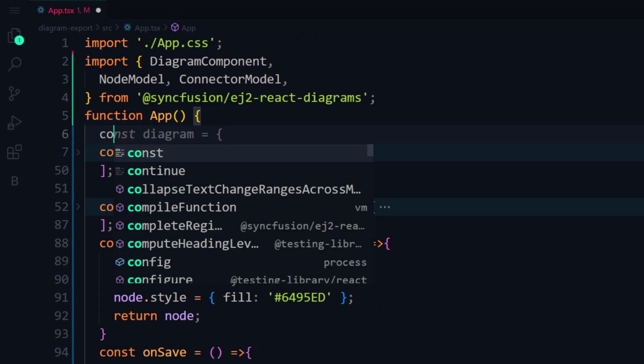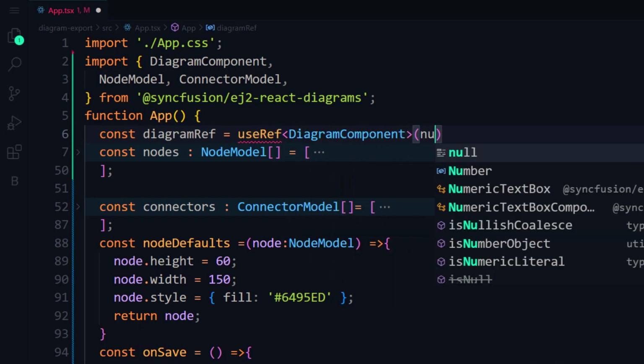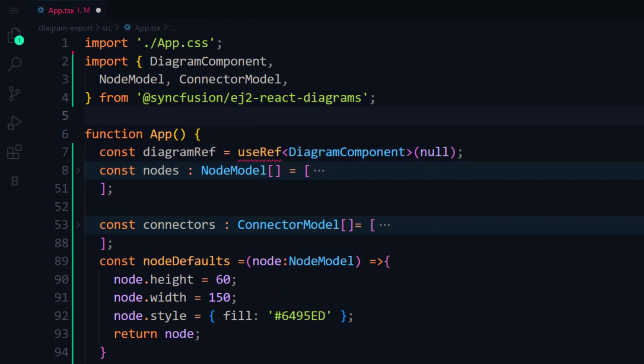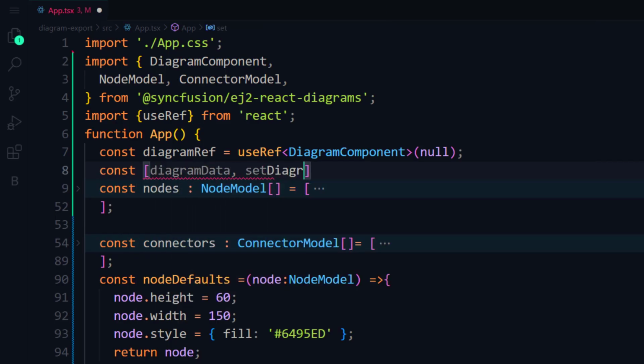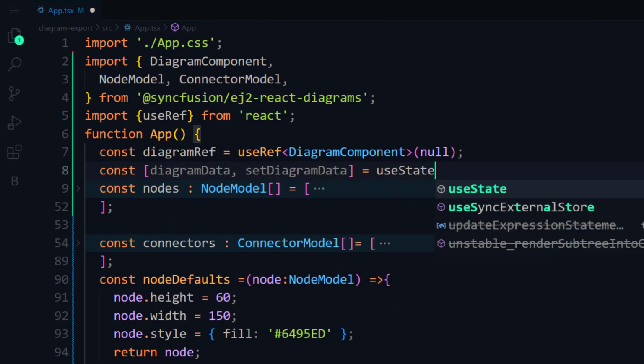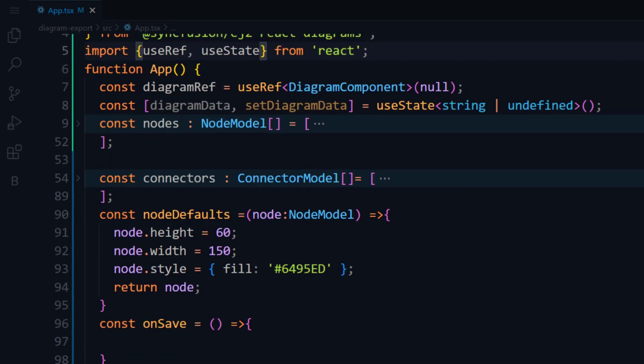Now I define the diagram ref variable using the useRef hook and import the useRef hook from the React package. I also define a state variable, diagramData, to store the JSON string. The useState hook is imported from the React package.